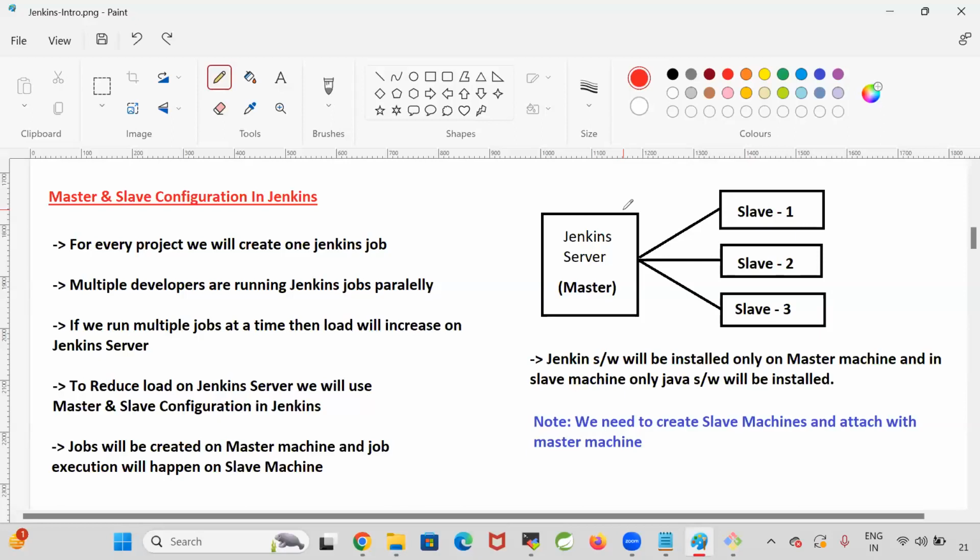Multiple jobs will be available for our projects. When we are running multiple jobs parallelly, if we run them on one machine, the burden will increase on that machine. To reduce the burden on the Jenkins server, we are going to use a concept called master and slave configuration in the Jenkins. In the master node, Jenkins server will be available, and in the slave node, Jenkins server will not be available. The slave node will be attached to the master node. Job creation will happen on the master node. Job execution will happen on the slave node.